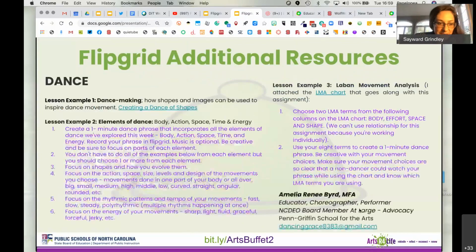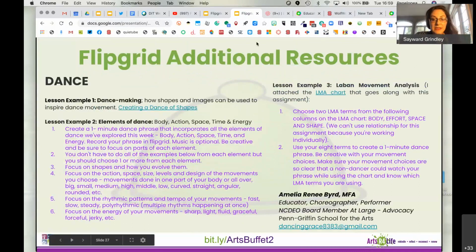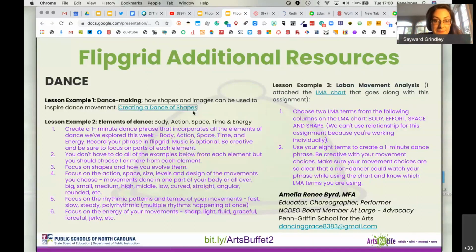That's great. So this next one is just 3 examples from another teacher, Amelia Bird. She is in High Point, but she gave the written directions so that you could see her directions for these 3 different assignments that she gives her students. So the first one, creating a dance of shapes, is actually a Google slideshow that she walks them through. They look at different examples of dancers and photographs, and then they need to create something from that. So the directions are all within the Google slideshow. You can take a look at that. And then the other 2, she gives examples of as well.